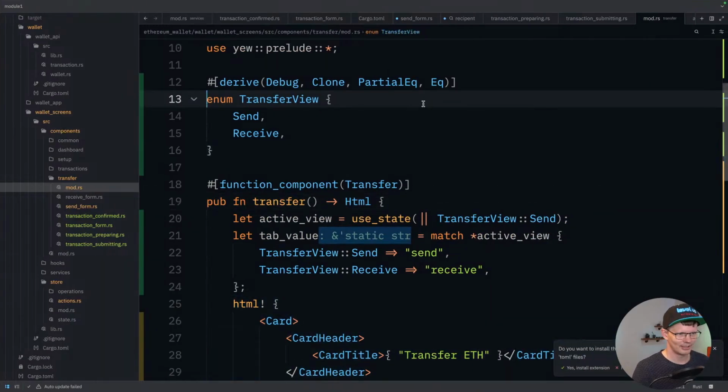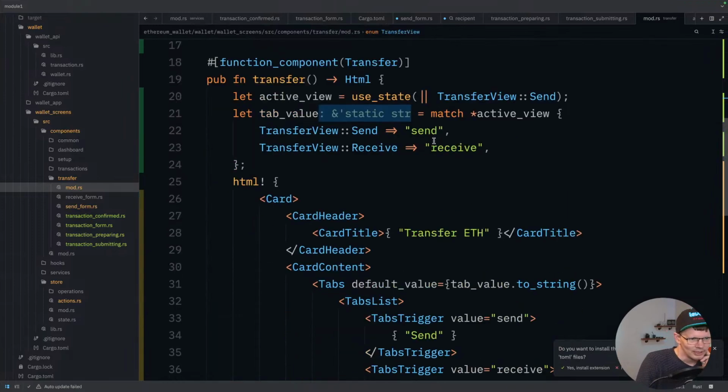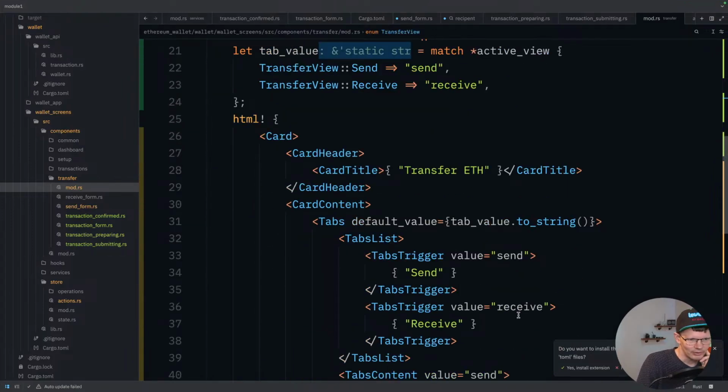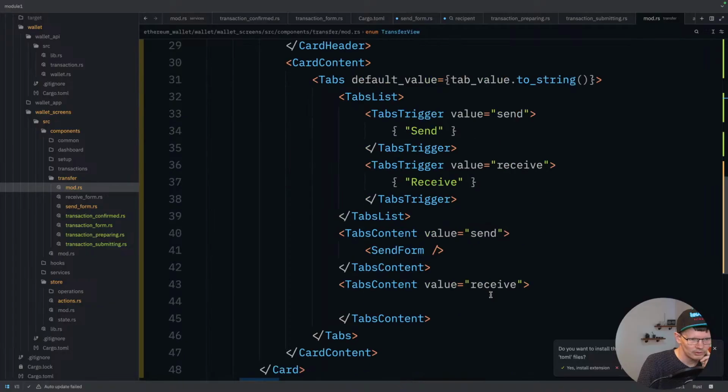Let's see. And then we have here send, receive. This should all be fine. Oh, and we don't have any. We're just going to do span placeholder.